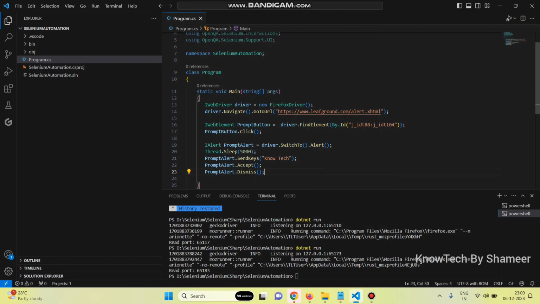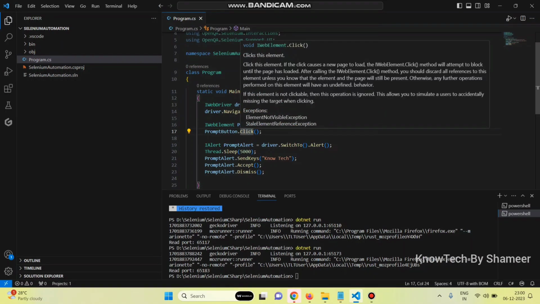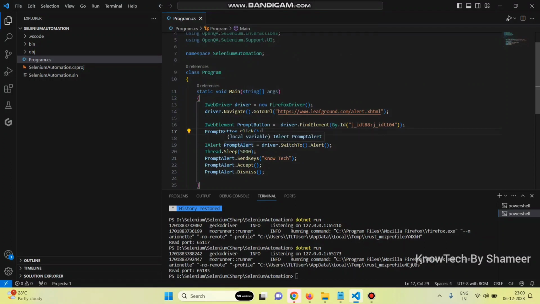So let me explain the script again. First we need to launch the web browser, then open the web page. Now identify the button element, which will open the prompt alert text box. Then click on that button. Now we need to transfer the control from the web page to that alert box. Now we are adding a delay. Now we need to pass the text to that text box using the SendKeys function. Now we need to click on the OK button. If you want to click on the cancel button, we can use this. You can comment this line and use the Dismiss function.